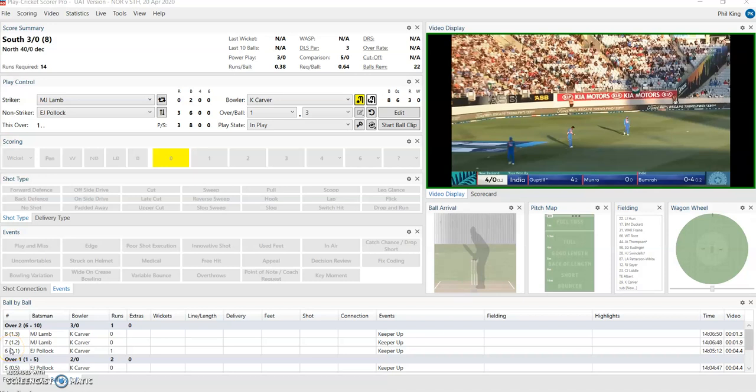In this video, I'm just going to show you how to tweet using PCS Pro. So all I've got here is just a game open that I'm scoring, or with video here I'm coding. A few prerequisites that you need to have set up.